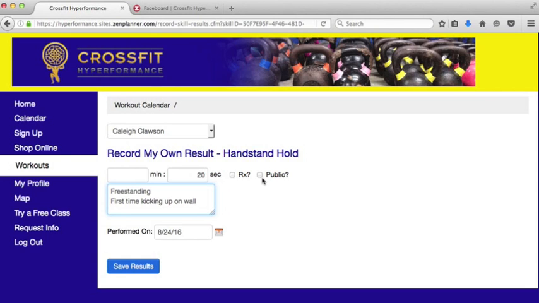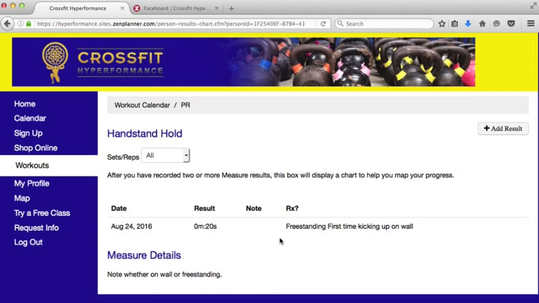And I can, again, change that date if it was a different day, but I'm going to save those results. And now I've got that recorded on the date, how long I held it for, and any sort of notes that I want to make on that movement. So say in 3 months I go for a handstand hold again, and I'm able to hold it for a minute. I would add that result and then also see that graph, that progress being tracked.